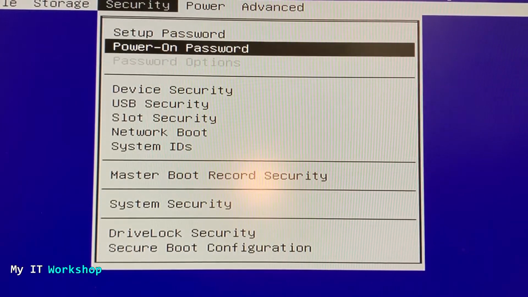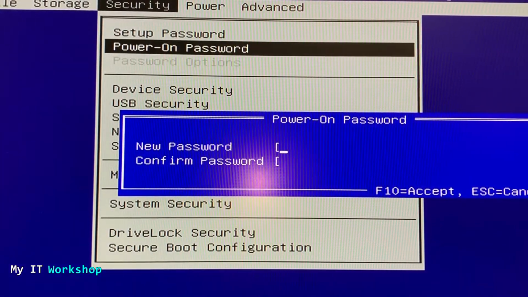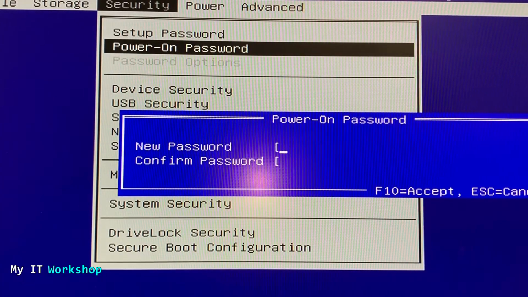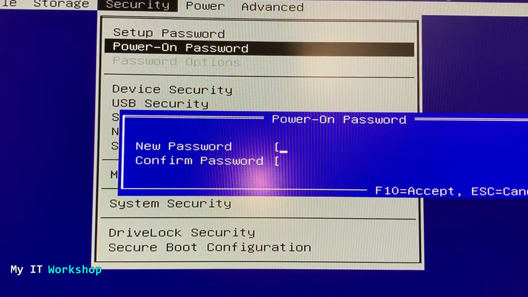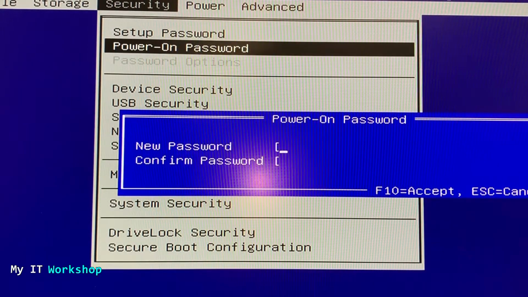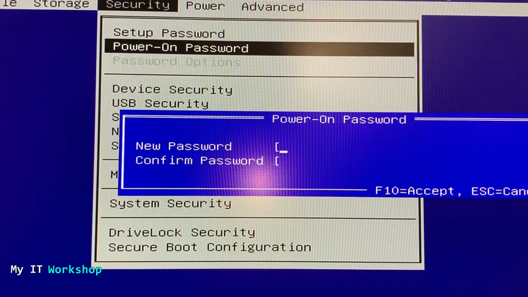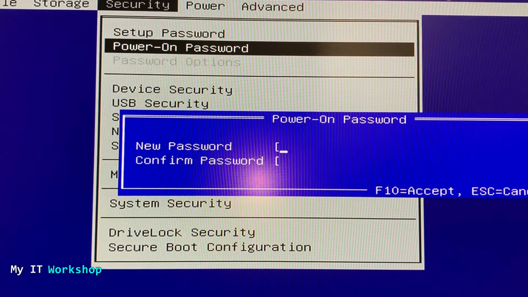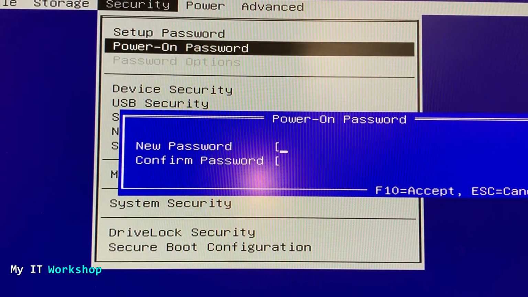So from here, we go to security. You can see the menu a little better now. And from here, what it was configured was the power on password. So this is why it was asking us for a password all the time. So as you can see here, it's blank. We don't have a password. We have reset the password when we remove the jumper from the motherboard.